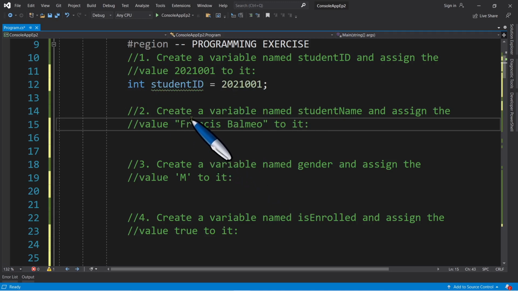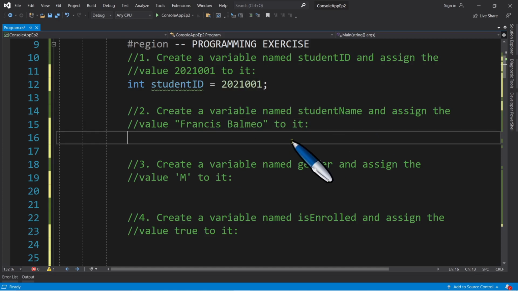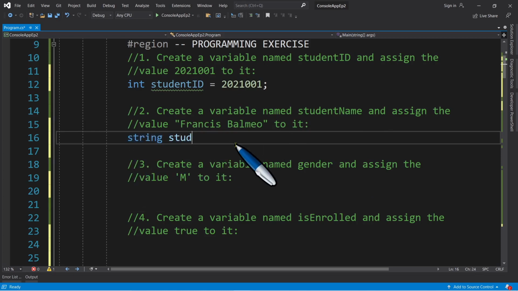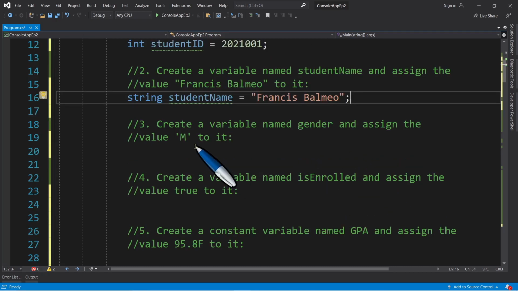Next, create a variable named student name and assign the value Francis Balmeo to it. If you're going to store a string, we will declare a string variable named student name is equal to, put a double quote, then Francis Balmeo. Shout out to you, bro, our new subscriber.